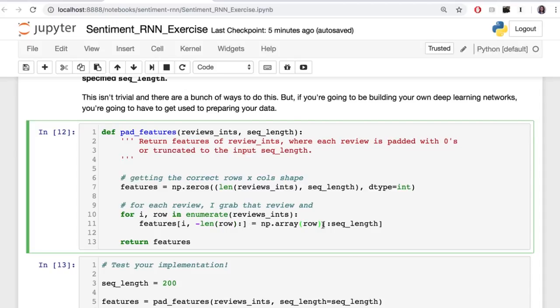It turns out that I only have to add one more piece to this line to make this work for long reviews too. Here for any review, including those longer than the given sequence length, I'm truncating them at that sequence length, and this should fill the corresponding features row. So this loop will do this for every review in reviews ints, and then it returns these features.